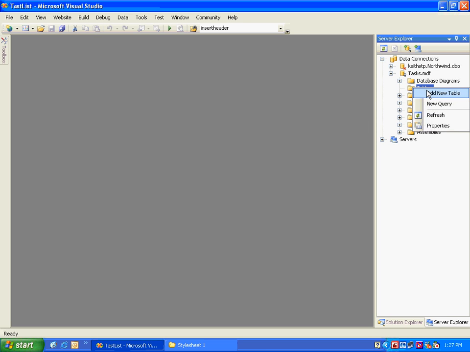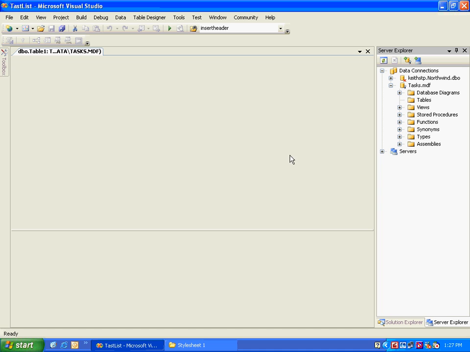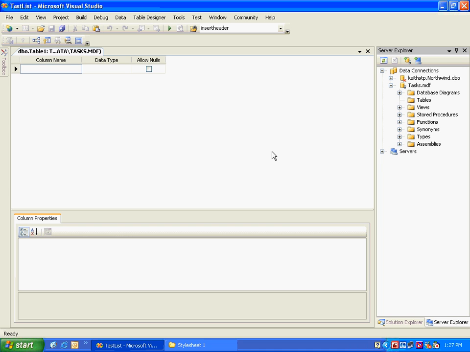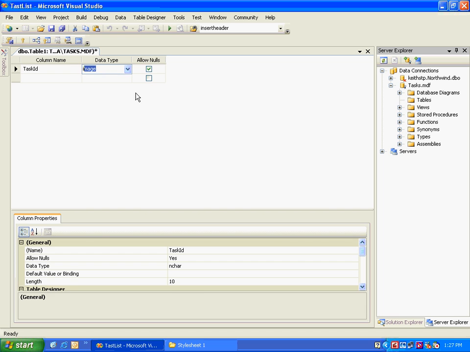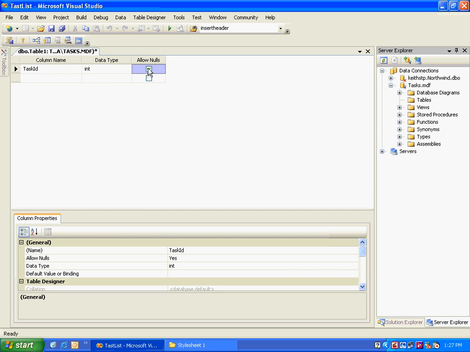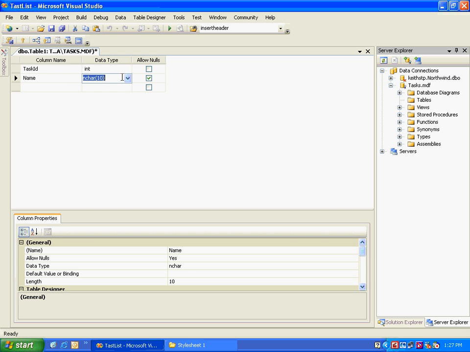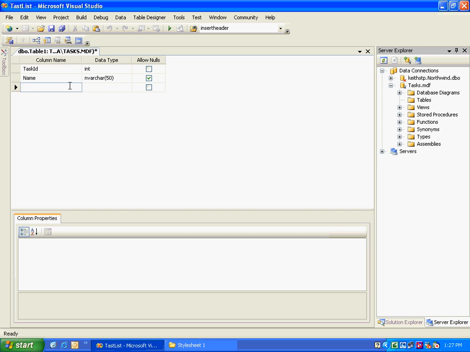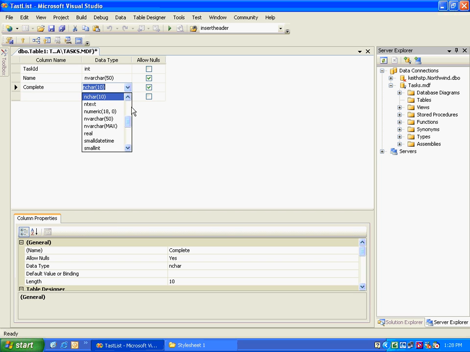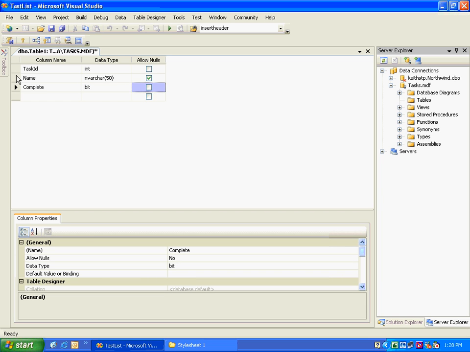You'll notice this new database is now empty. I can add a new table into it. And I'm just going to create a very simple table to hold our task information. So I'll have a task ID, which will just be an integer. We'll go ahead and have the name of the task, which will just be a variable length character of 50. And then I'm just going to have a Boolean field to indicate whether or not this task is complete or not. So we'll just make it a bit field.